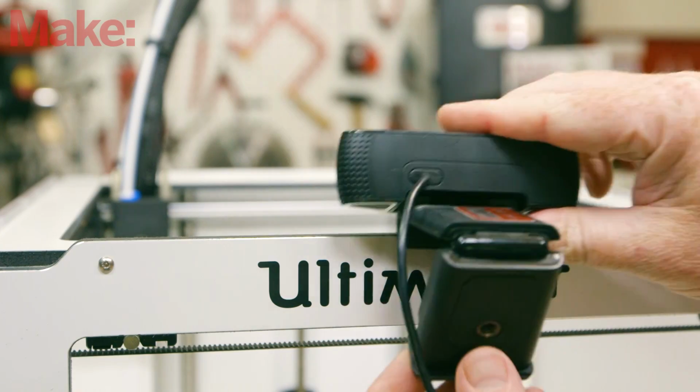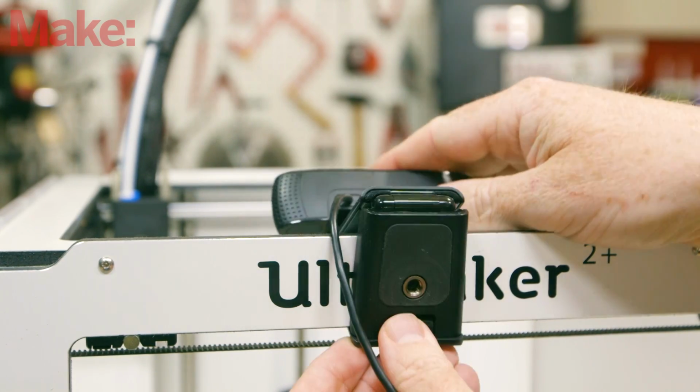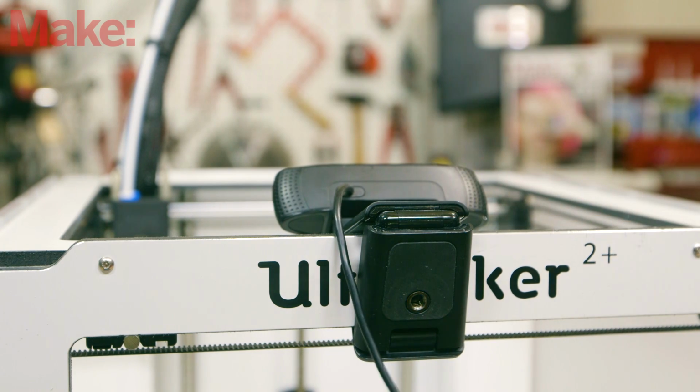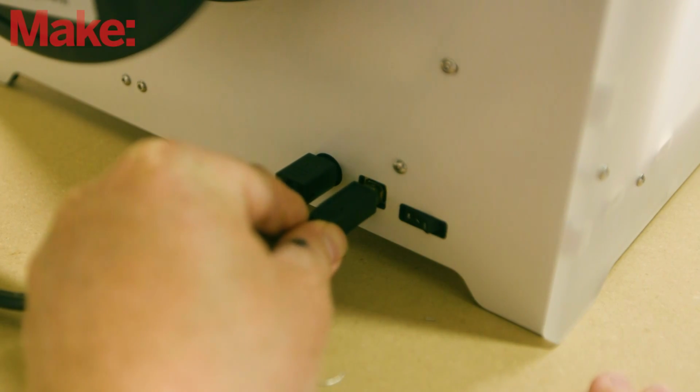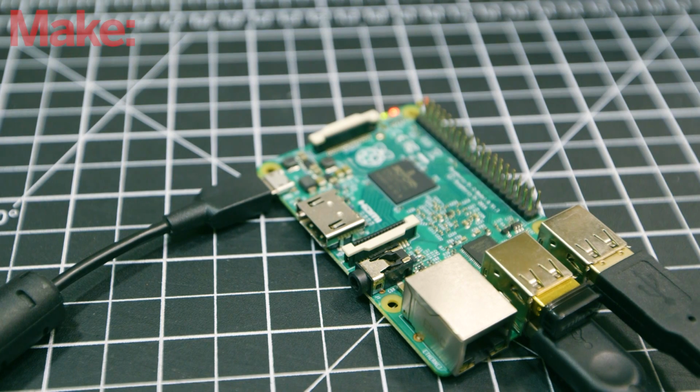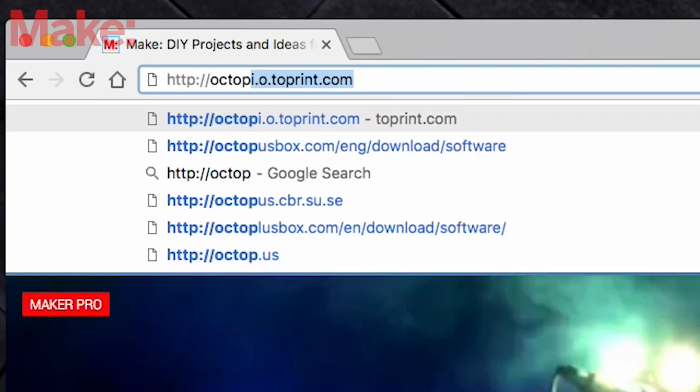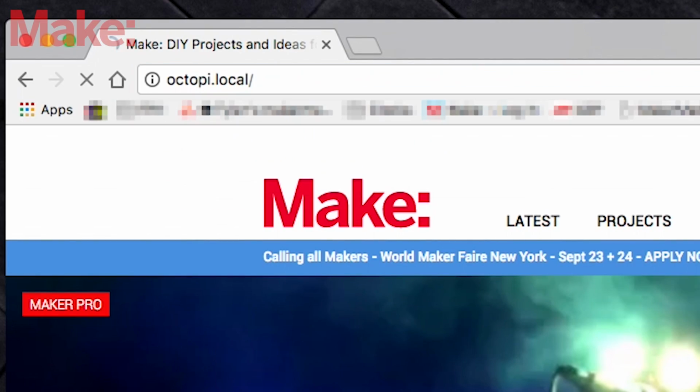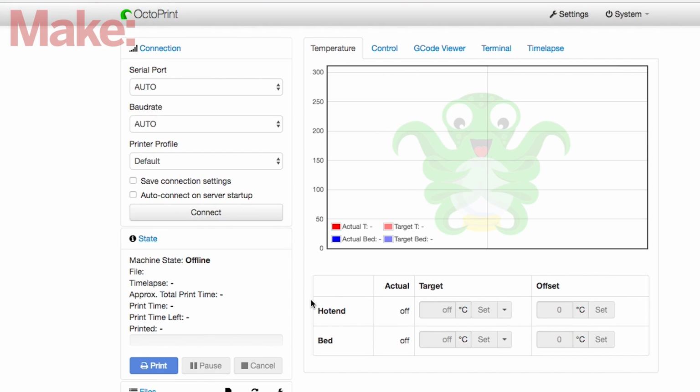If you have a spare webcam, plug it into your Pi and point it at the bed of your printer. Or you can also use the Raspberry Pi camera. Plug in your printer, power up the Pi, and it should start booting immediately. From any web browser on your network, go to http://octopi.local and connect to Octoprint.